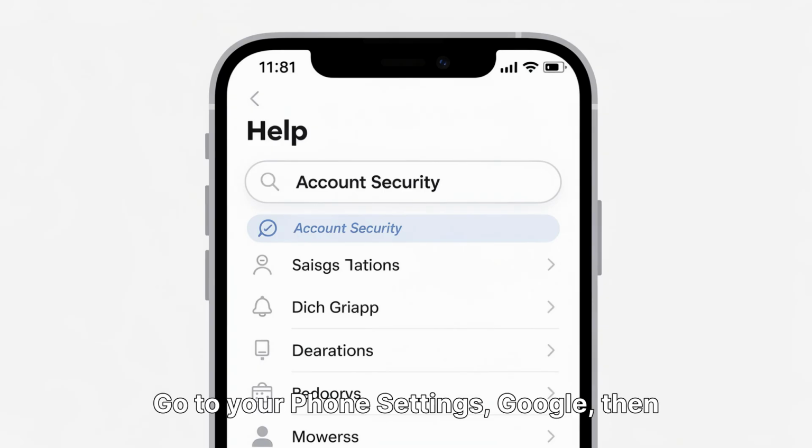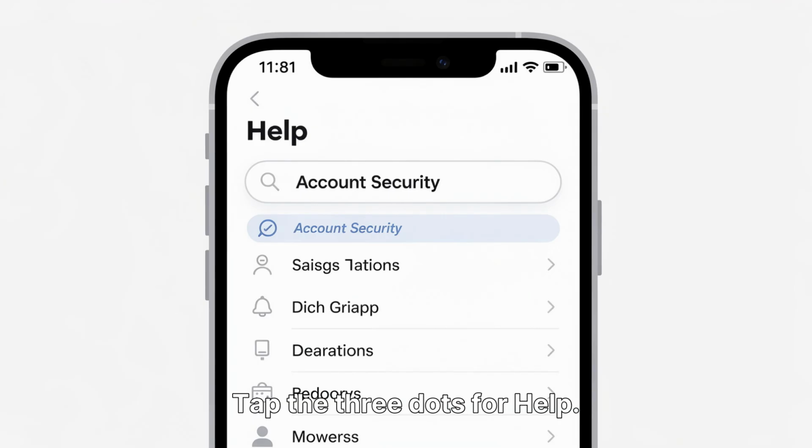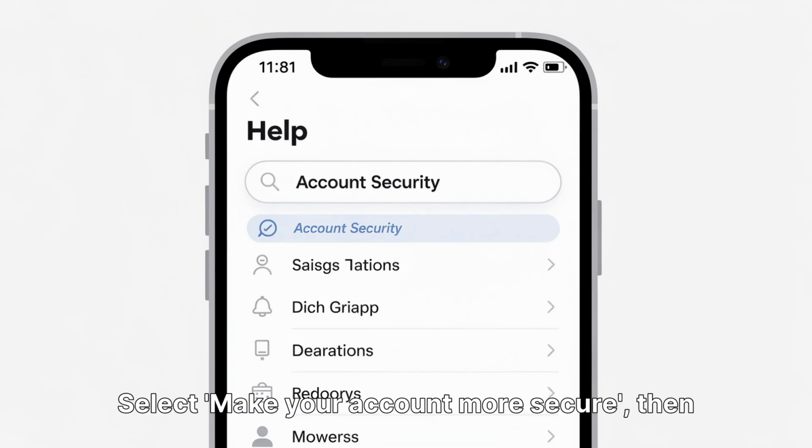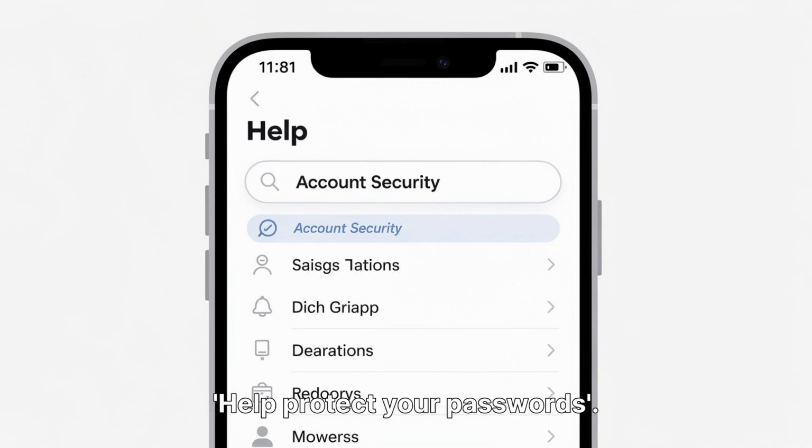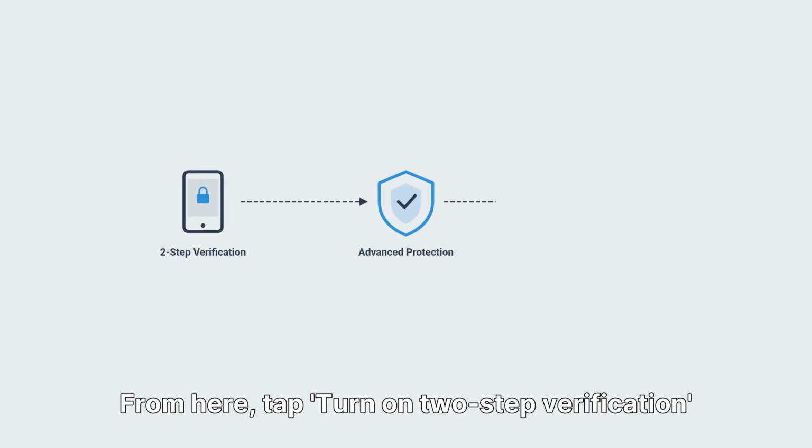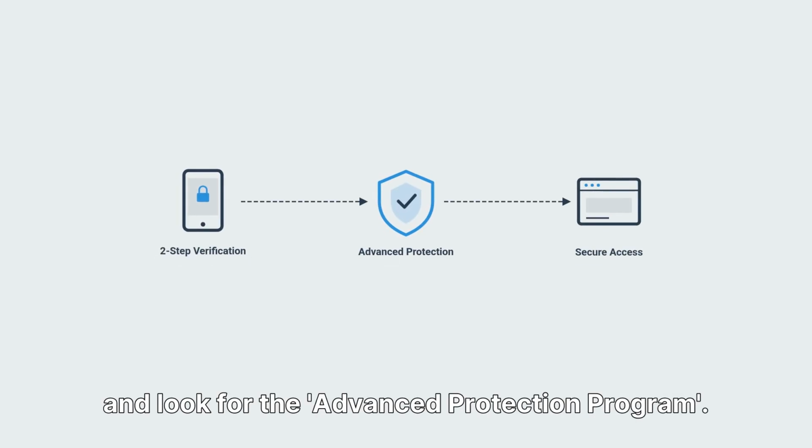Just minimize the app. Go to your phone settings, Google, then Google Services. Tap the three dots for help. Search for Account Security. Select Make your account more secure, then Help protect your passwords. From here, tap Turn on two-step verification and look for the Advanced Protection program.